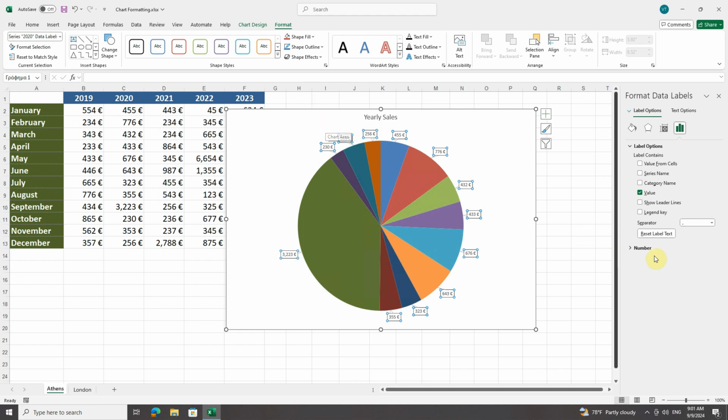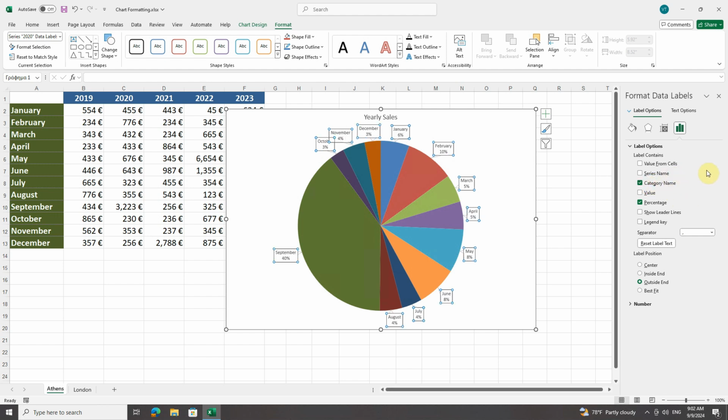It's not something different. Now I will activate the percentage label and deactivate the value. So let me also activate the category name. I can do whatever I want here as far as the formatting is concerned. Okay, great. Let's now move on to the last chart element of interest, the legend.